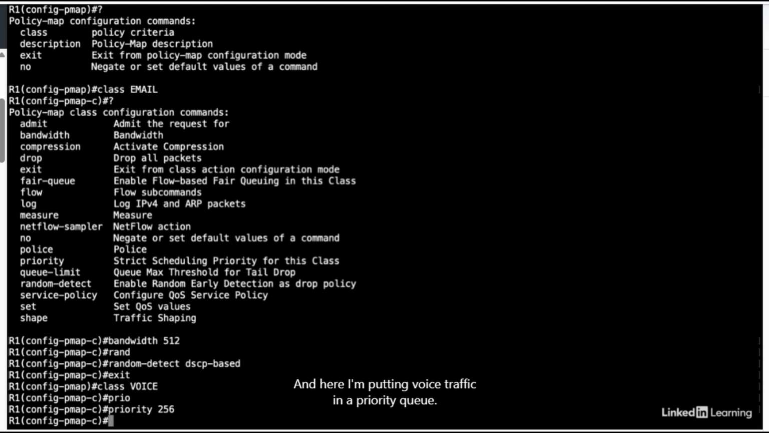And here I'm putting voice traffic in a priority queue. What if I had another class map? We didn't create it, but what if I had another class map for video? For video, I could say priority 512 perhaps. What would that do? Would that put it in a different priority queue? No, here's another huge point. There is one and only one priority queue. And if we put both voice and video into a priority queue, they're sharing the same one and only priority queue that we have.